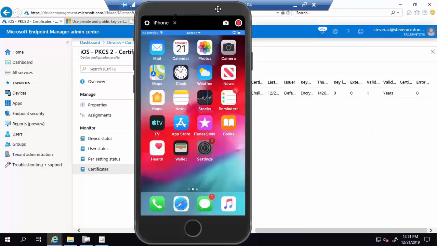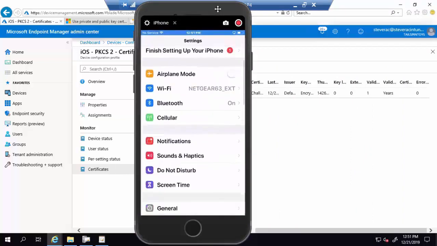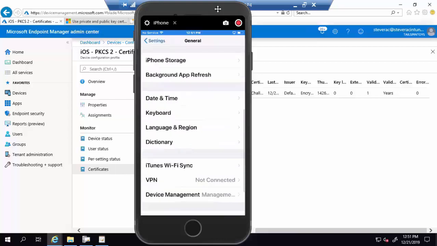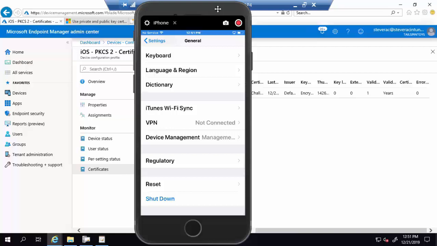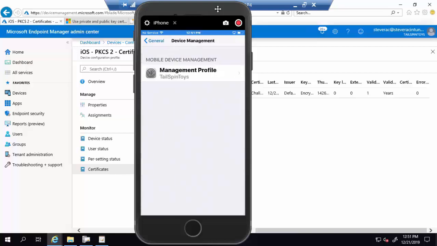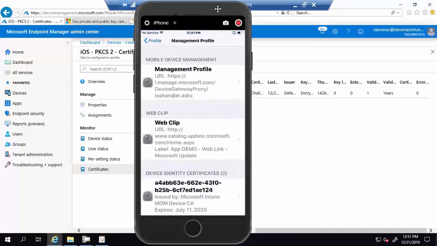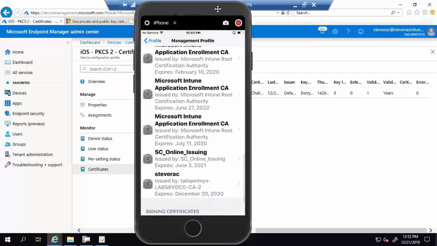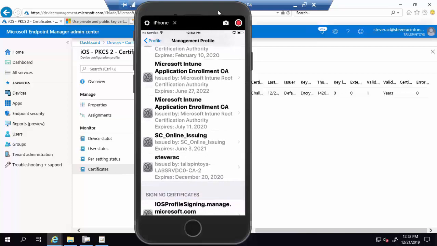And so like before, I will just go to Settings and then scroll down to General, and then scroll on down to my management profile, device management here, and then tap on management profile, look at more details, and scroll on down. And what I expect to see here is a certificate that was issued to my username. And here it is.